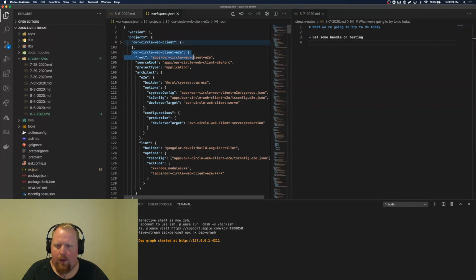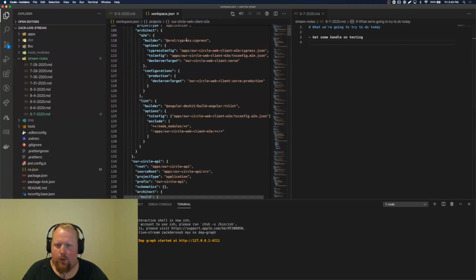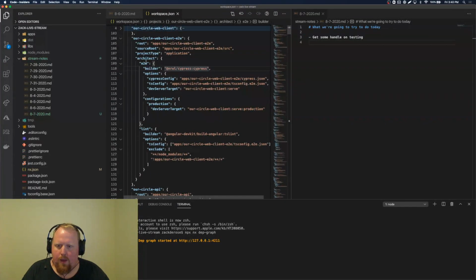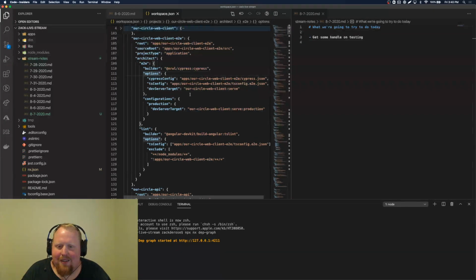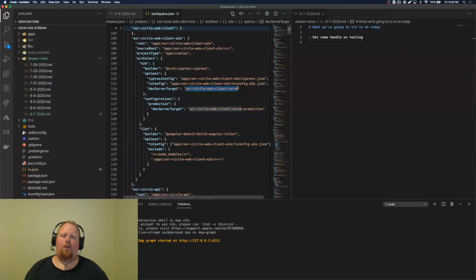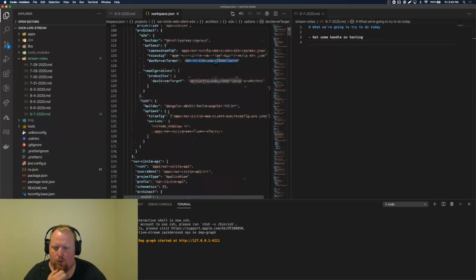But if we look at the way our web client E2E app is set up, we can see we have our builder, which is using Cypress, and the target here is E2E, and the options are set up, but the big thing to look at here is this dev server target, right? So we have it set up so that it's going to wait for the web client serve to run, and then it's going to start up Cypress. So I've been thinking about different ways we could do this. This builder itself is going to handle starting up the web client app and then starting up Cypress, and then running things. But that's not sufficient for what we want. We actually want to make sure the API is running too as soon as we run our builder.